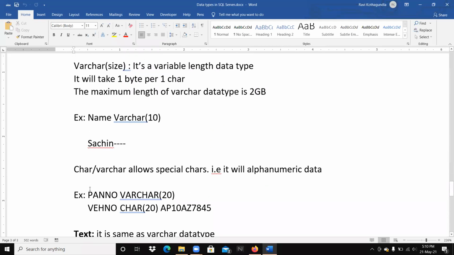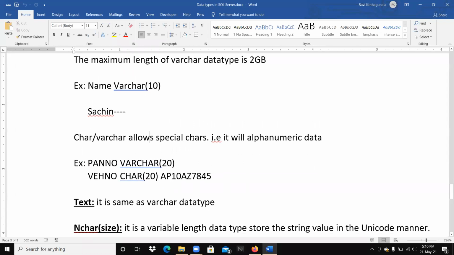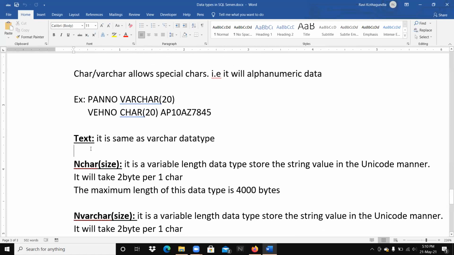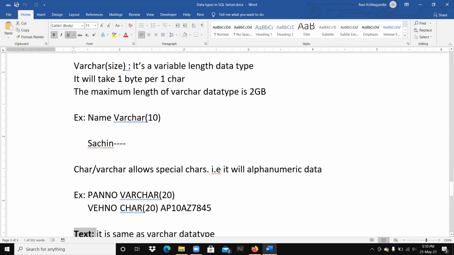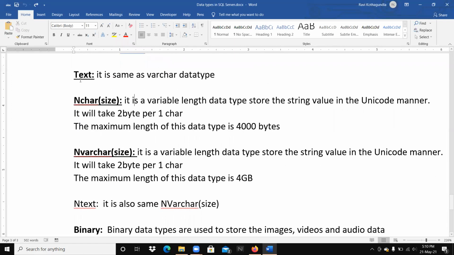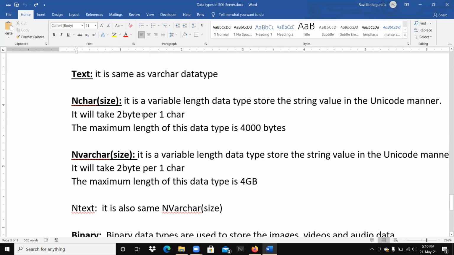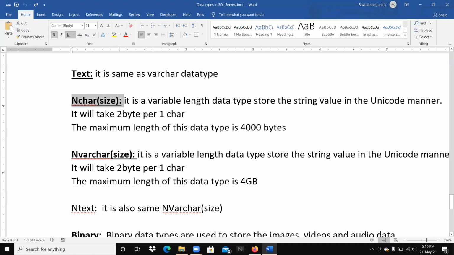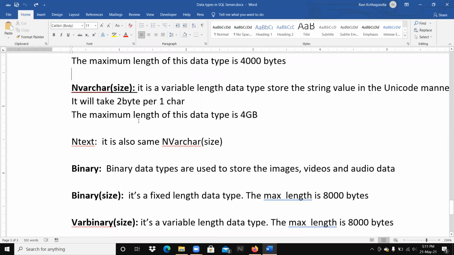So char and varchar allow special characters like A, B, C, D, along with numbers. Okay. For example, PAN number and vehicle number, right? And the text data type, varchar and text are both the same. Nchar means, as I already told you, Unicode. If you want to pass Unicode information, like characters other than English, we need to use the nchar data type. Generally we don't use this nchar data type. Nvarchar is also the same thing, but it allows 4 GB.